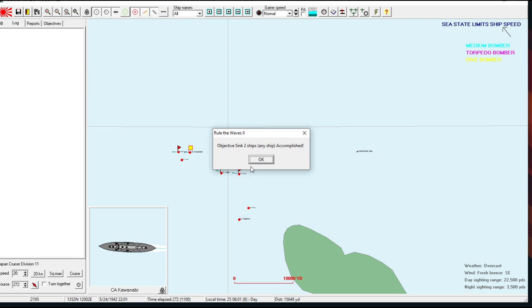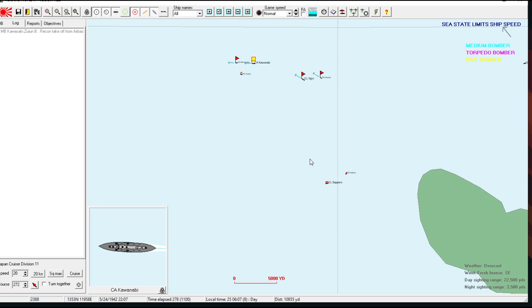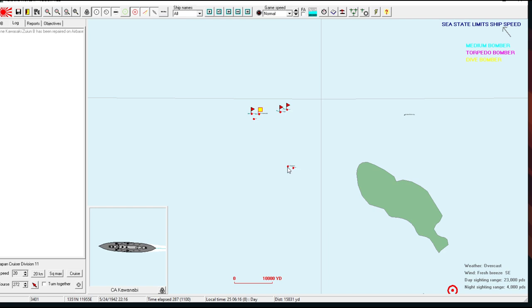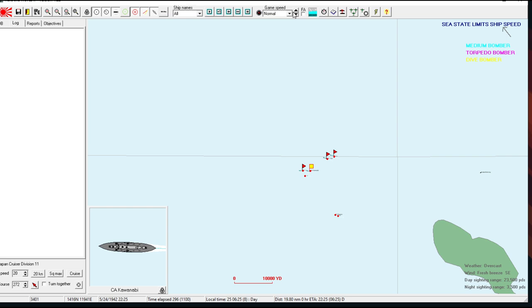Okay, there's our objective. Do we want to stick around? What the hell's going on here? Oh, they went to screen formation, obviously. That's a very wide screen. Wish you guys were using your radar. Boy, that would be great. I think we can still prowl around a little bit.